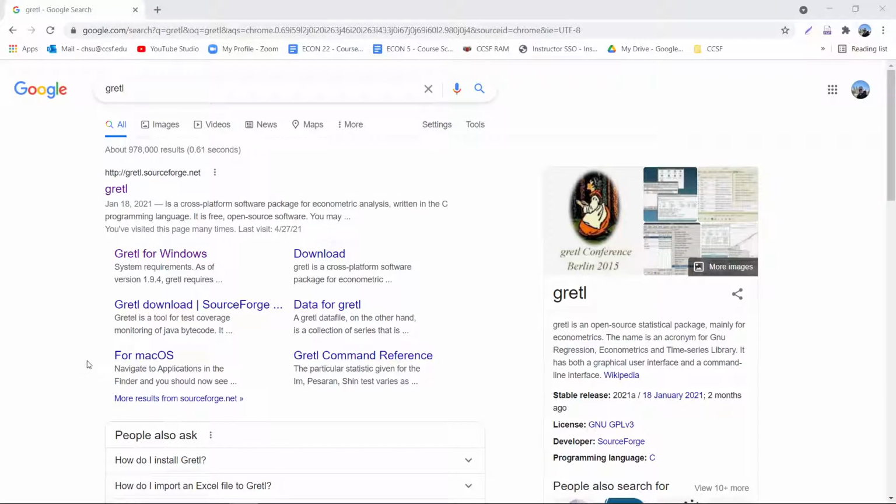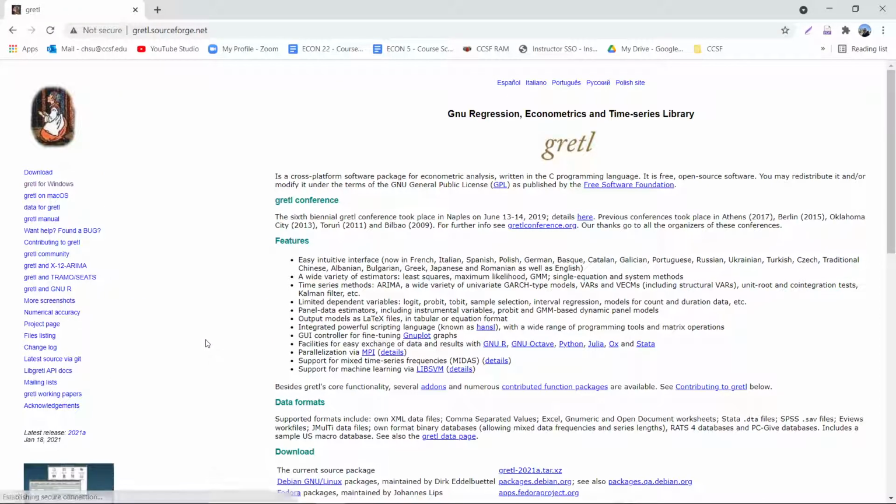Hello, here's a short tutorial on how to install Gretl and import files you create on Google Sheet. So just Google Gretl, and this is the link that you're looking for, gretl.sourceforge.net. Go ahead and click on that.